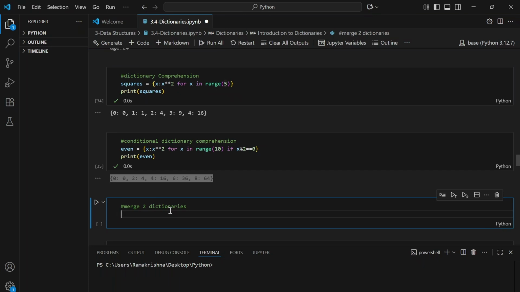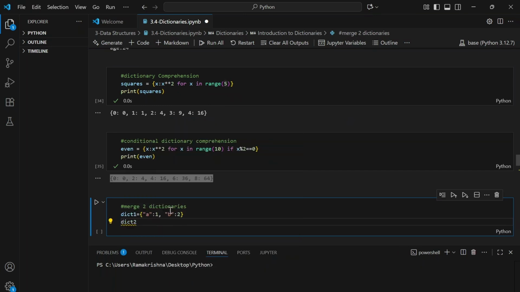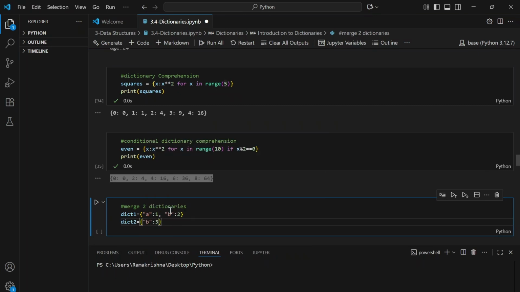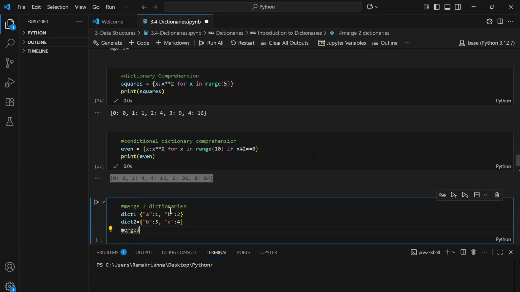Merging two dictionaries, and for that I'll be creating the first dictionary as dict1, and within curly braces I'll write a colon 1. Then I'm creating another key called b. I'm assigning it as true. Let me create another dictionary, and I'll give values like again I'll use b. I'll assign it as 3, and then I'll write c. I'll assign the value as 4. Okay, and merged dictionary is equal to.